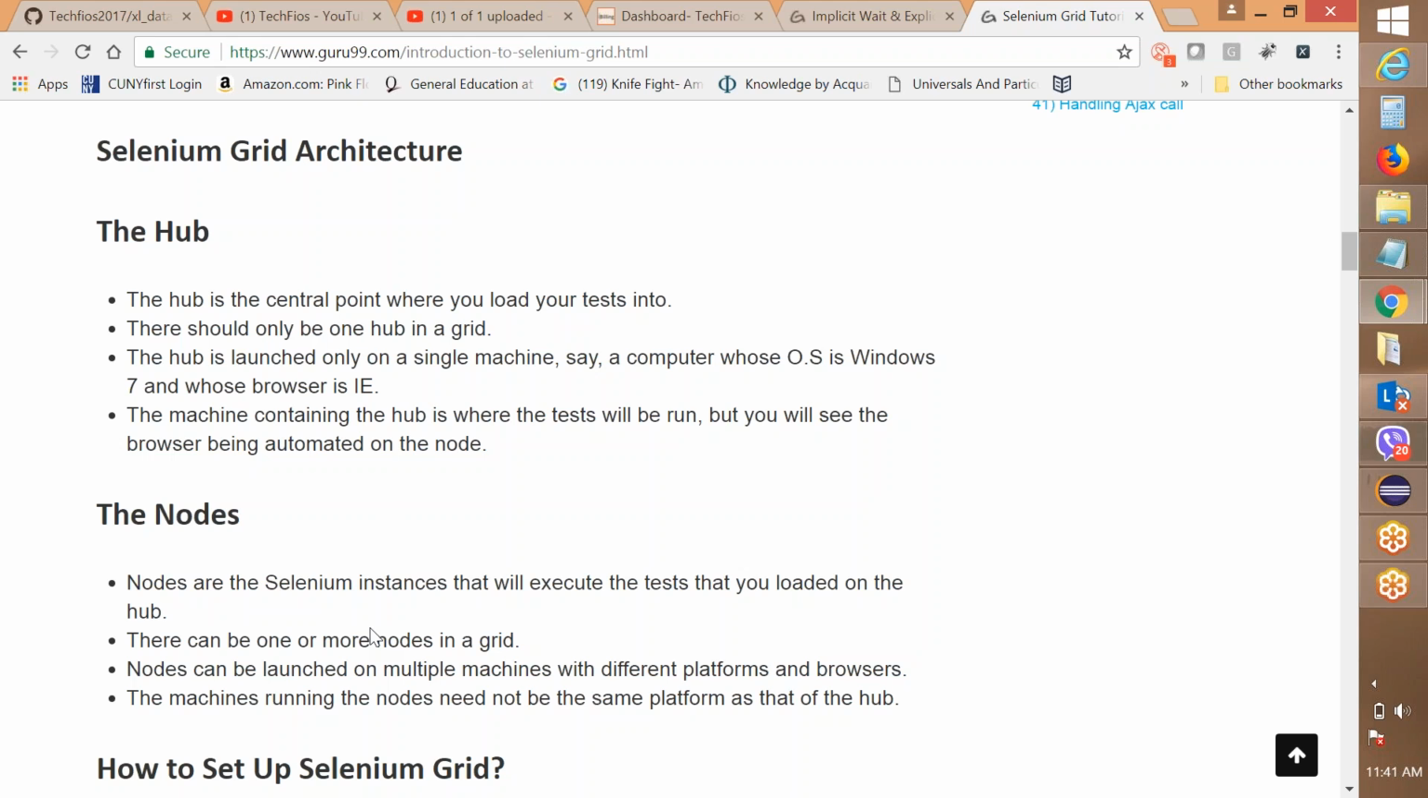There can be one or more nodes in a grid. The place that I worked before had like 7 or 8 nodes actually working. Nodes can be launched on multiple machines with different platforms and browsers. The machines running the nodes need to be the same platform as the hub.